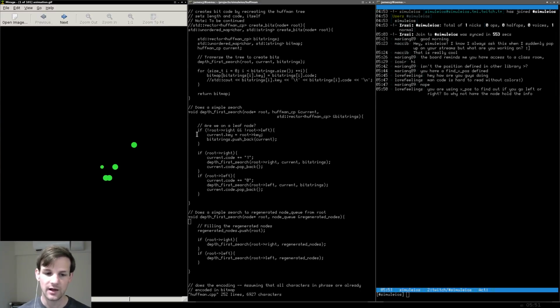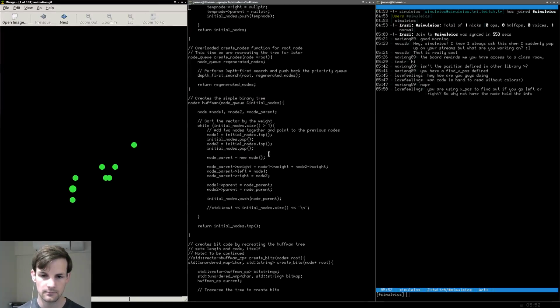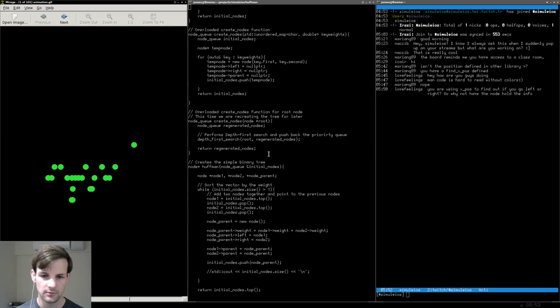They have an actual X position, but the X position is determined after the fact. And now we have to recreate everything. So let me think here. We do have all the X positions though. Maybe in the create nodes function. Where's the create nodes function? Huffman node queue, create nodes.